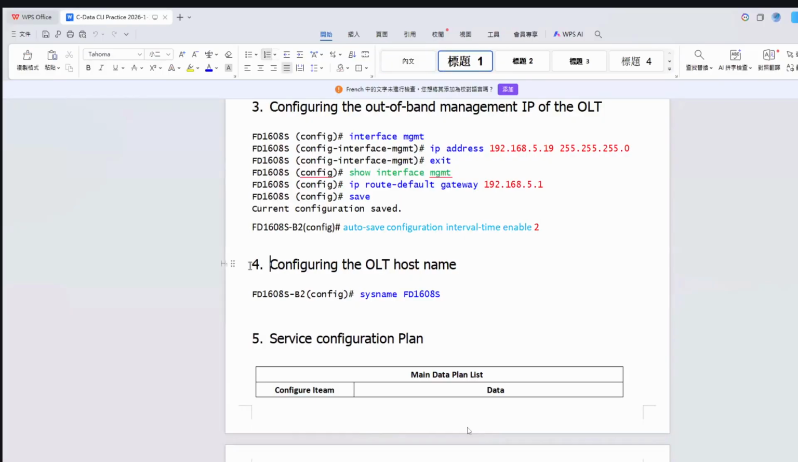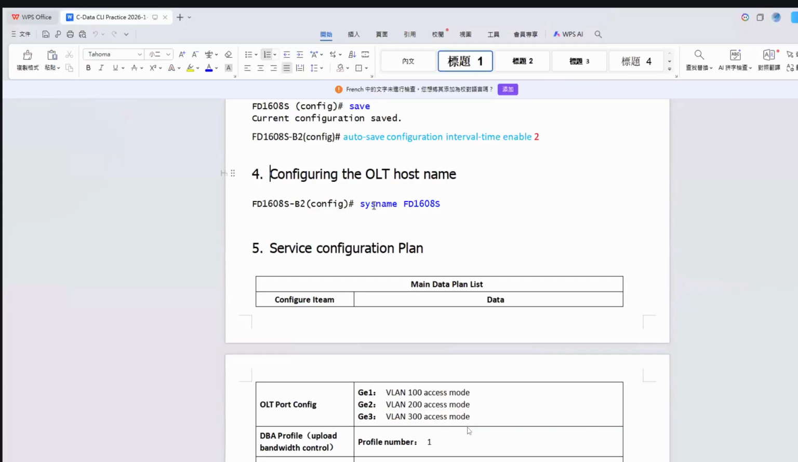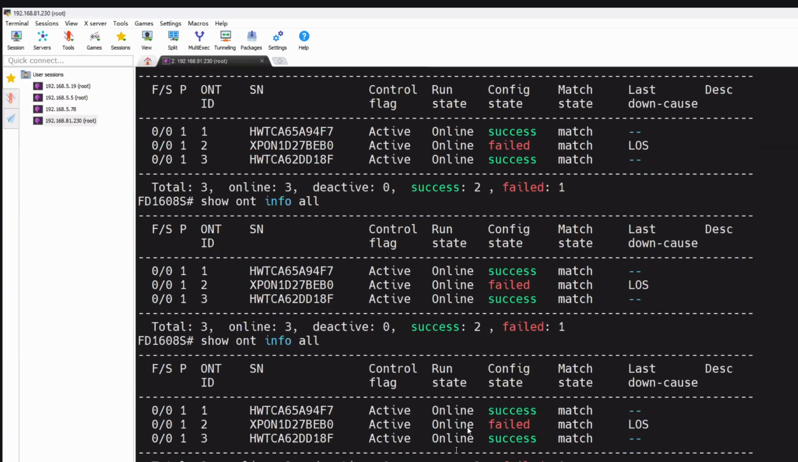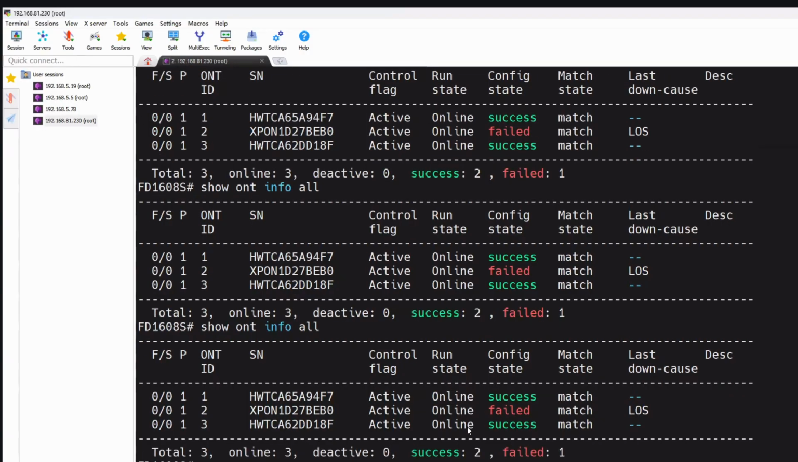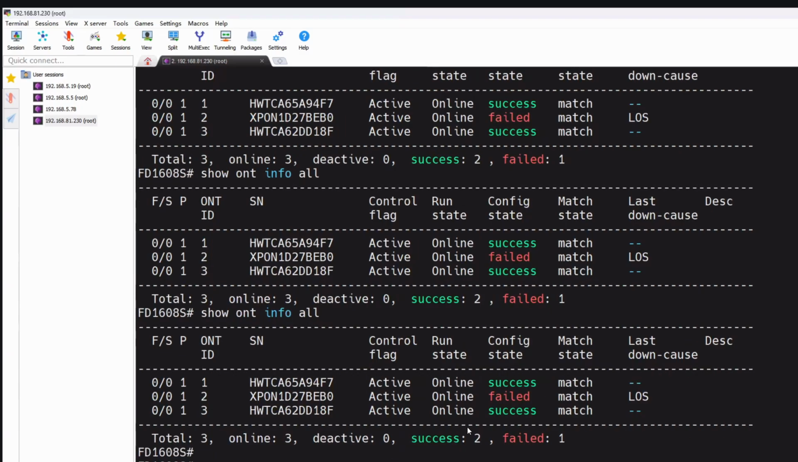From chapter 4, first, change the system's name. For example, now it is this one. In here we can use the tab key.